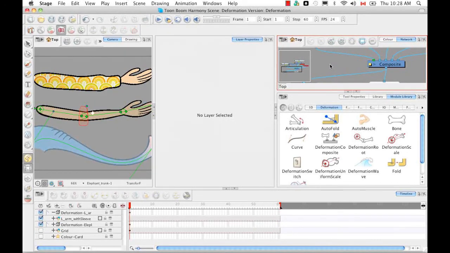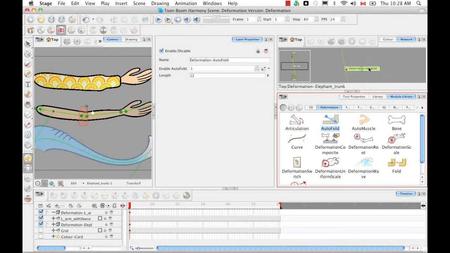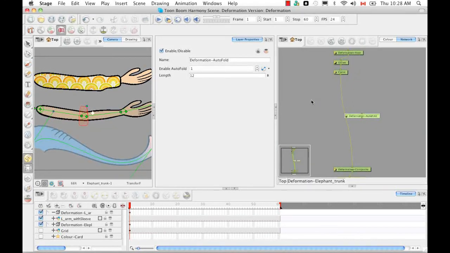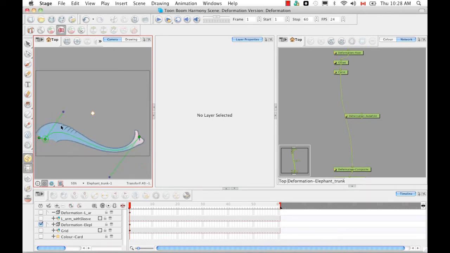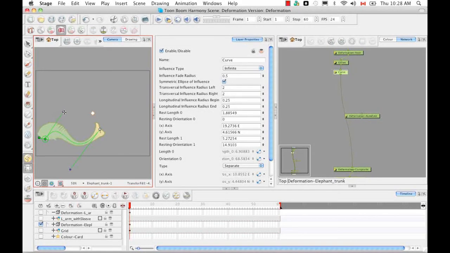So now let's look for our elephant trunk deformation group, which is the light blue one right here. And what I'm going to do is take the autofold and drag and drop it within that deformation group. So the first thing I'm going to do is actually hide the other two drawing objects, and I'm just going to zoom out a little bit here, and I'm going to try to create a type of fold so that you can see why we would need the autofold effect.